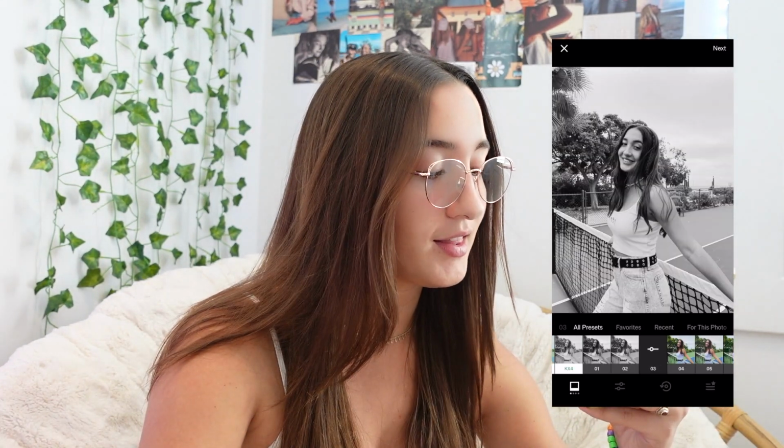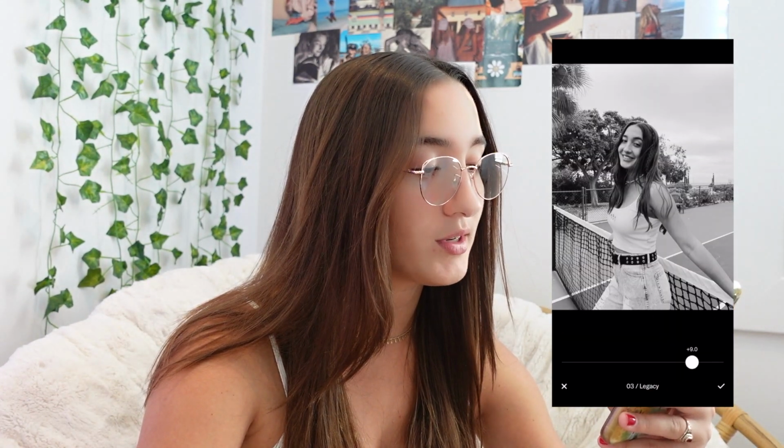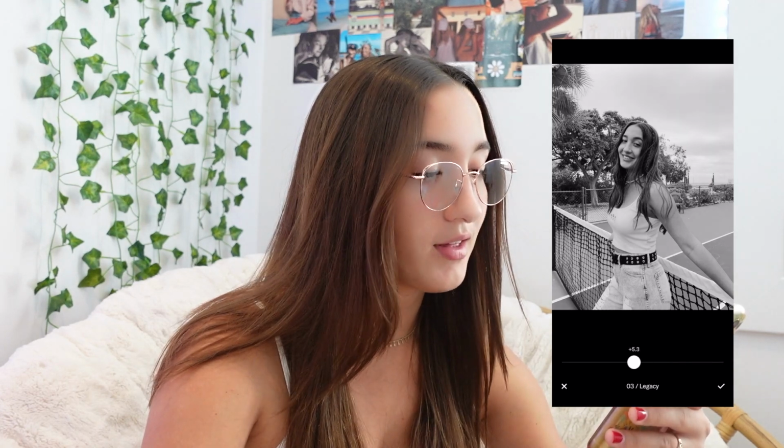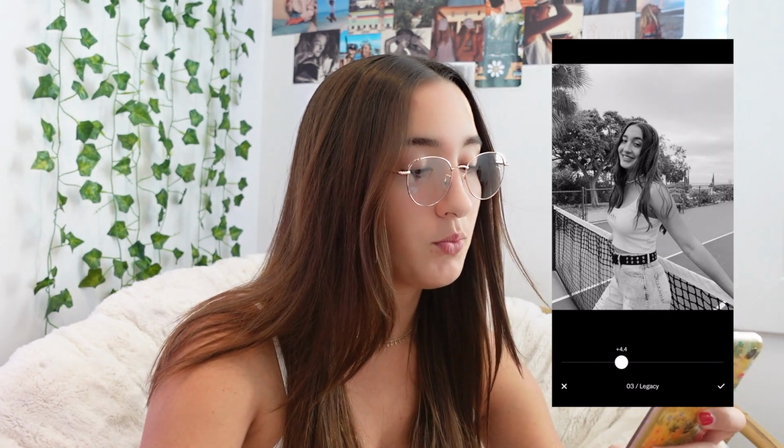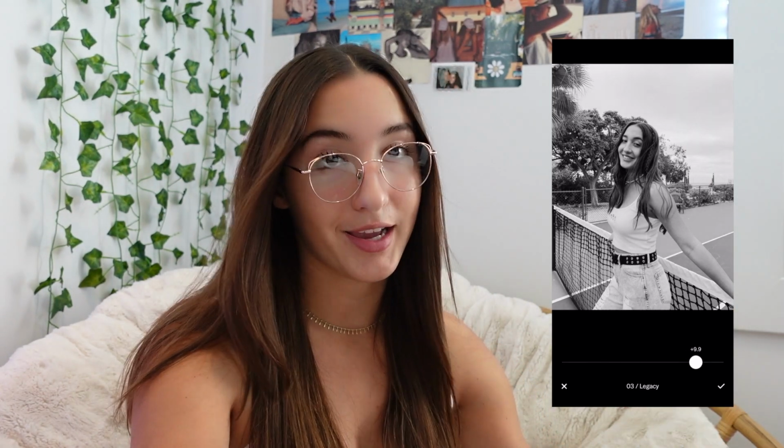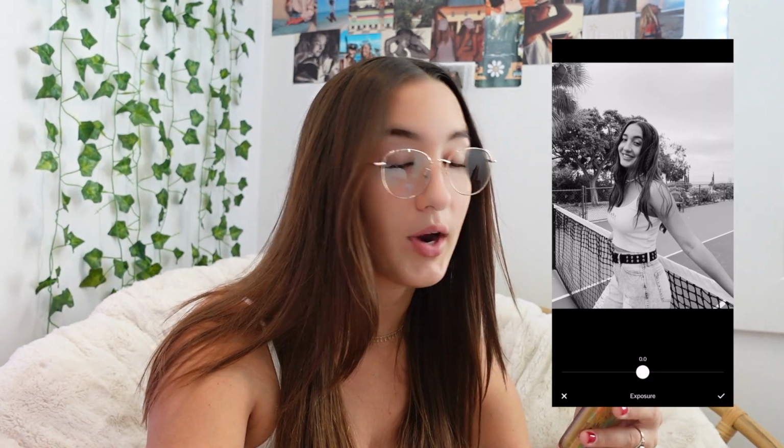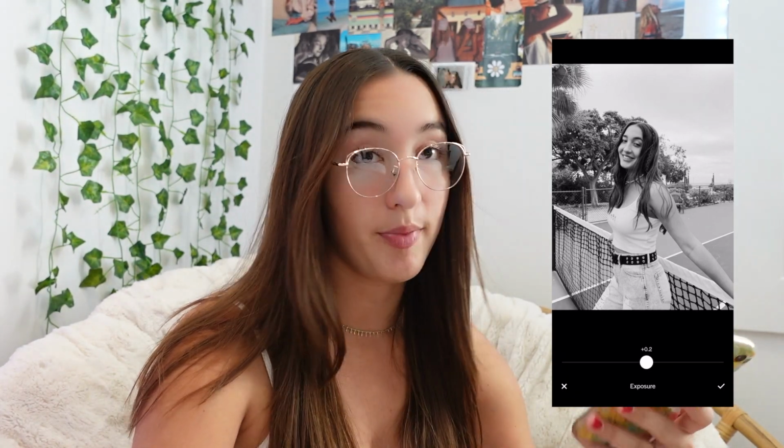So whenever I go into VSCO, I'm looking for the black and white filters at the bottom. This is under the section all presets, and then I think they give you 4 options depending on what type of coloring you like. So I think I went with number 3. And then whenever you adjust the black and white filters, it's kind of just going to make it more gray the more you turn it down. So I usually keep that all the way up.